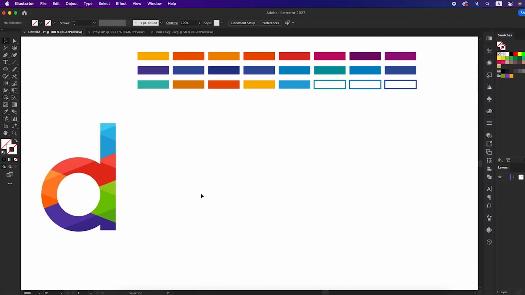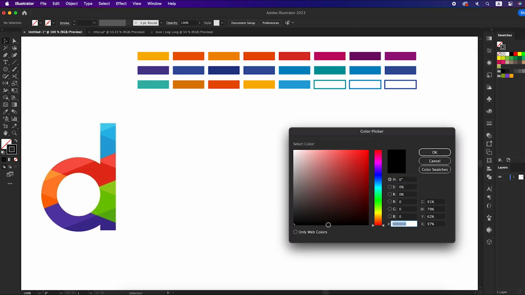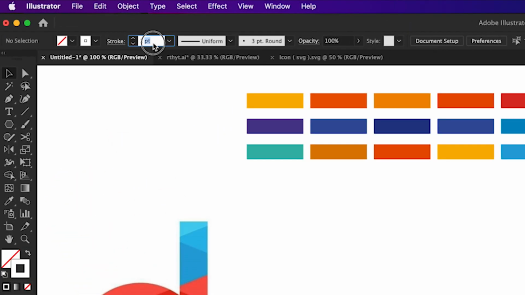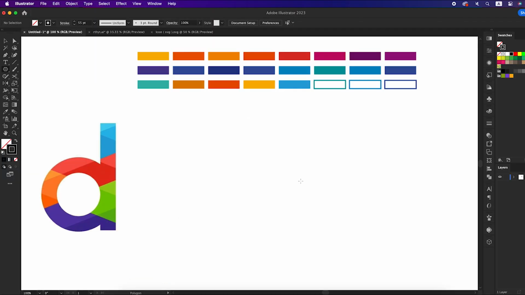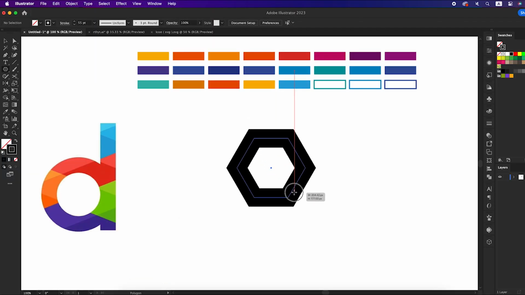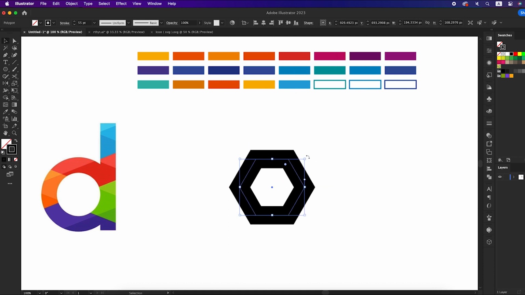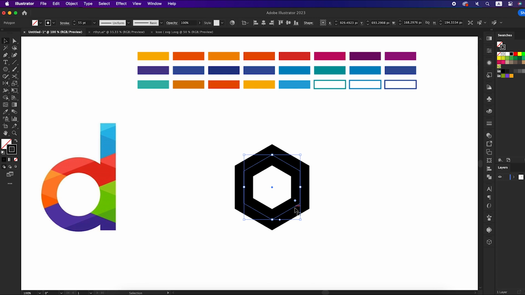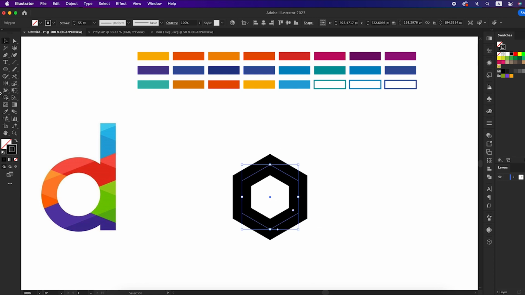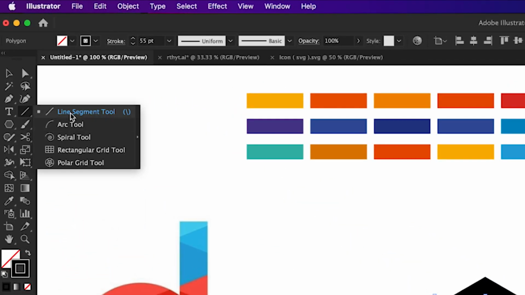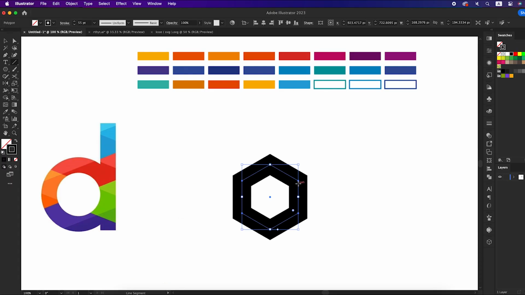Basically we will do this design from the reference of the Daraz logo, so first set the stroke color full black. Set the stroke size 55 points. And then take the polygonal tool, and draw a polygon into the artboard. Rotate it to 90 degrees. Take the line segment tool and draw a straight line here.